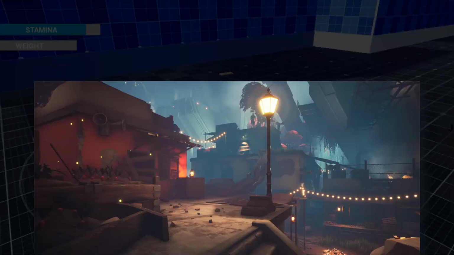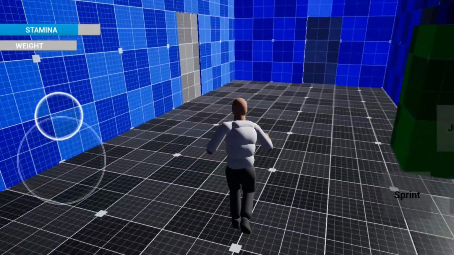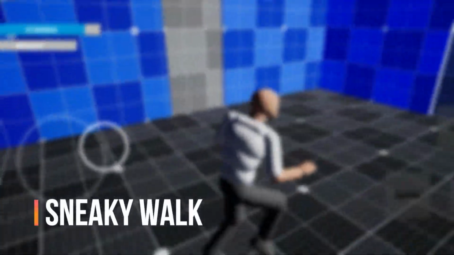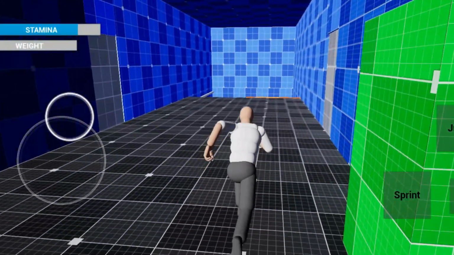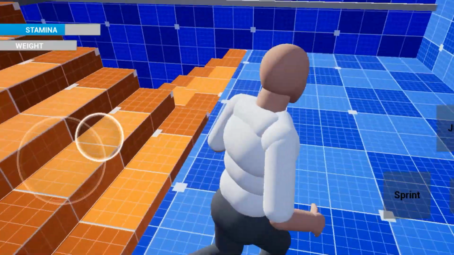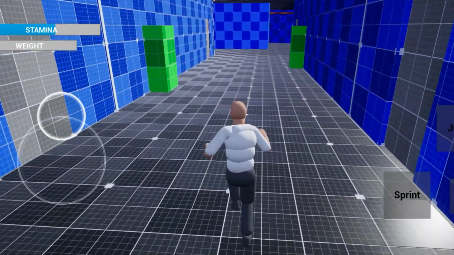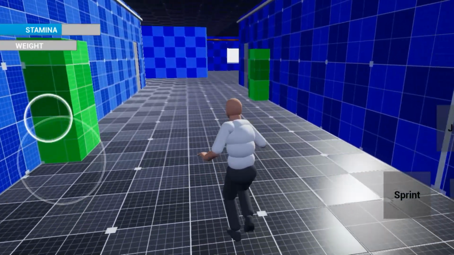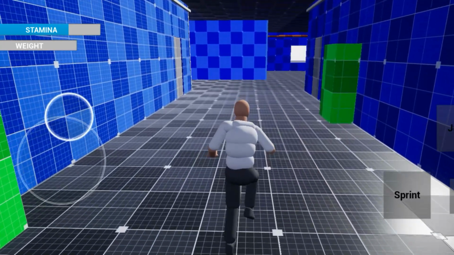and polish the game. So the next thing we are going to add in this game is sneaky walk. Since sprinting and running will produce the noise of footsteps, it will reveal the location of the thief in close range. So an ability that thief will have is walking silently with a sneaky walk.